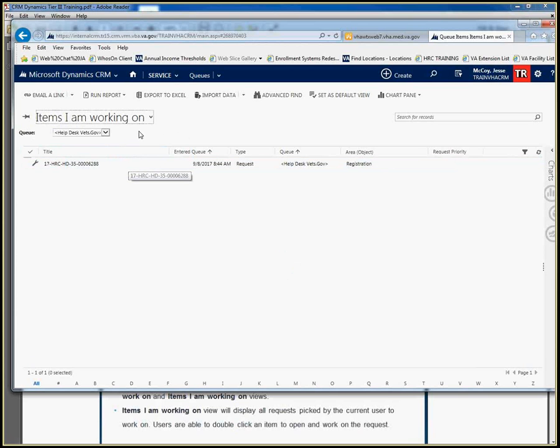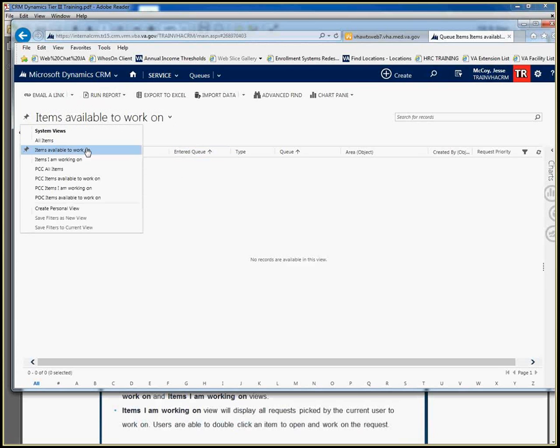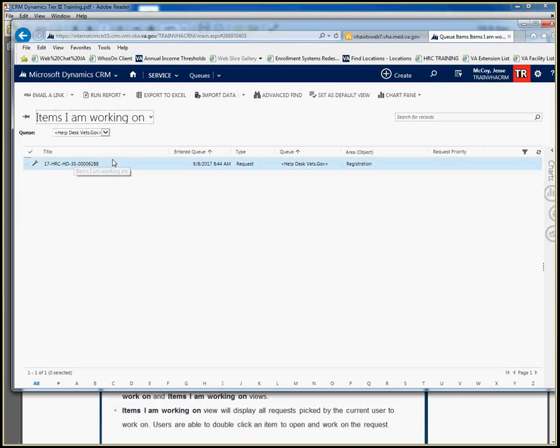So you can imagine if you had 50 or 60 items that you were working on in the items available to work on view, and you put your check marks by them, and then all of a sudden you select the word pick, and they all relocate to the area that says items I am working on. This also provides you a better organization skill, if you will, or saves you time as far as time management is concerned, because you have grouped all the items that you are working on into the items I am working on.